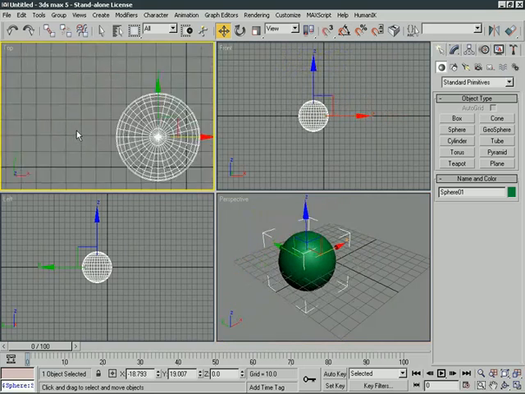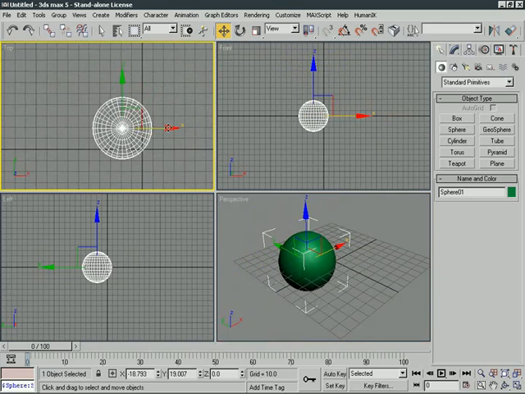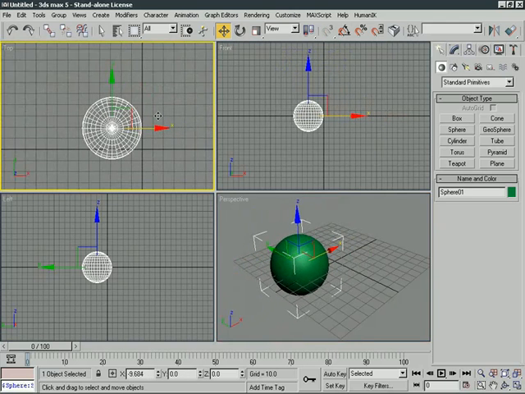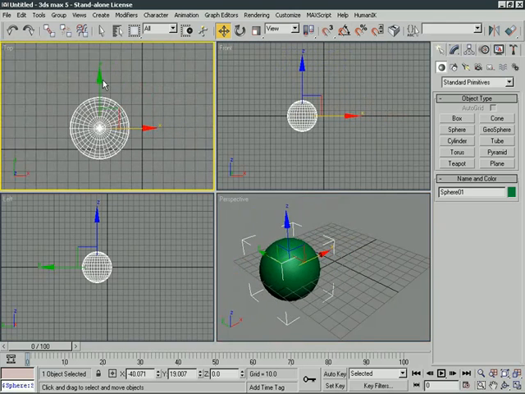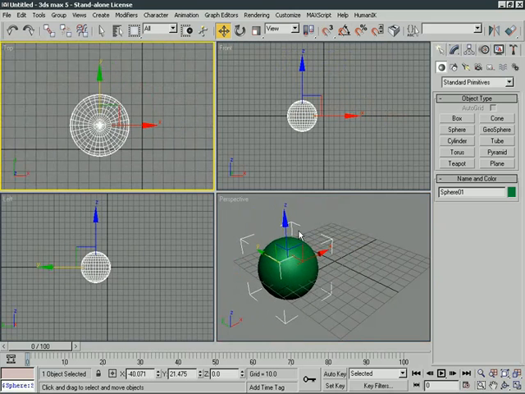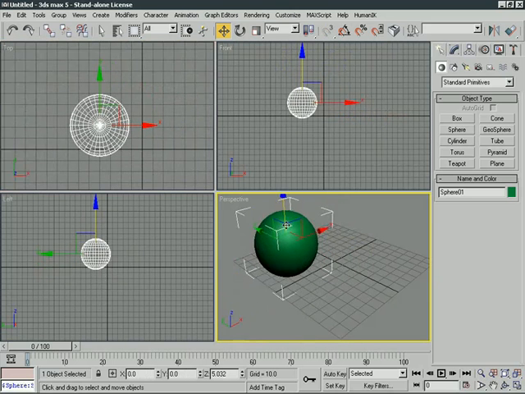A better way to demonstrate that is by coming up here to a top view, grabbing, and going up and down. Look at that. Can't do it. Only left and right. So same thing up here for Y, and same thing down here for Z.